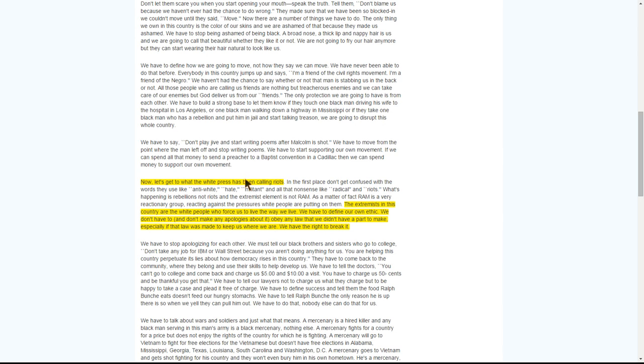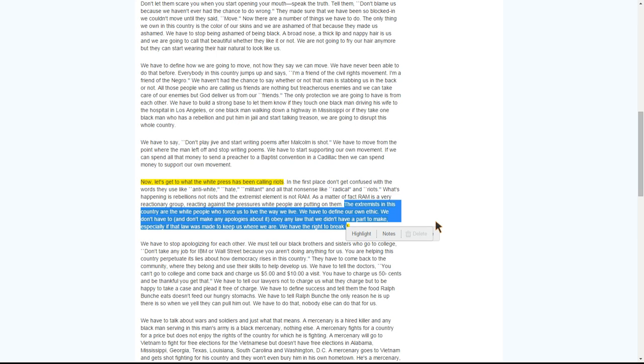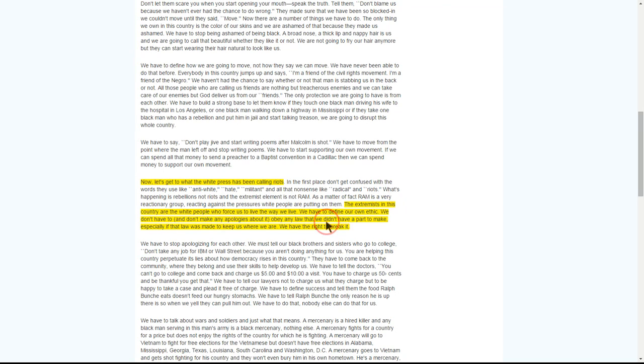Okay, so it's yellow. But what I can also do when I highlight things is take notes. So I highlight this and I highlight this part down here too, with the extremist. I like this idea because I think it is connected to something today: that we don't have to make any apologies about it, or obey any law that we didn't have a part in making, especially if that law was made to keep us where we are. And I can make a note for that. I could type in a note: compare the idea to current events in Ferguson, Missouri.